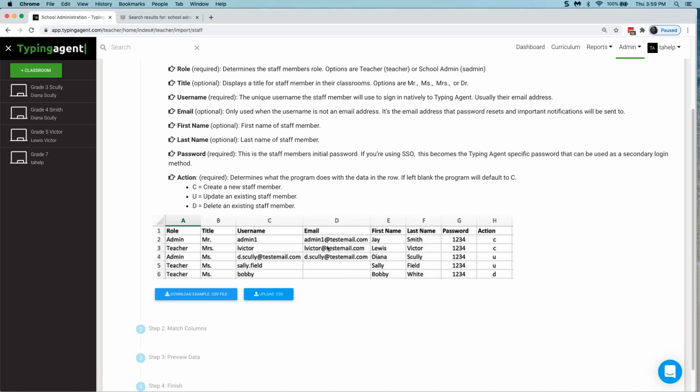So if teachers were to lose or forget their email addresses, we can send an email reset to them. But again, it's optional. You don't need to have that. But notice which fields are optional and which are required. It's always good to have the teacher's first and last name so they know that it's their account when they log in.